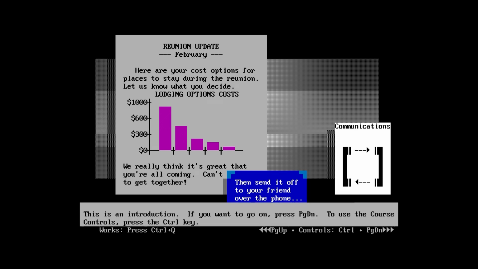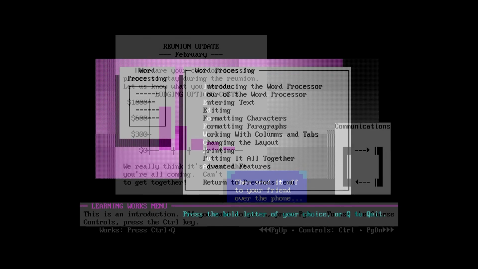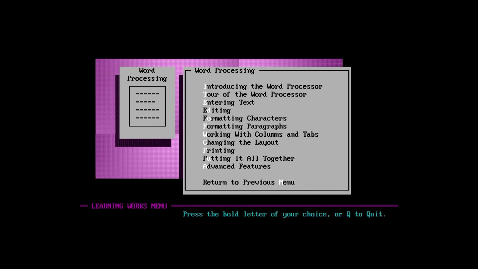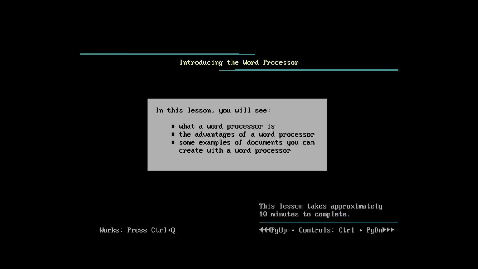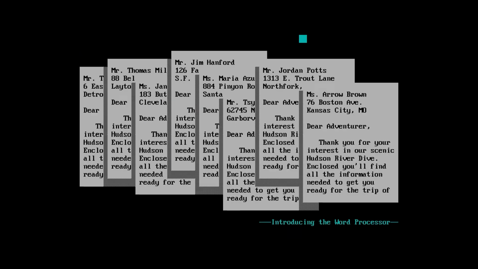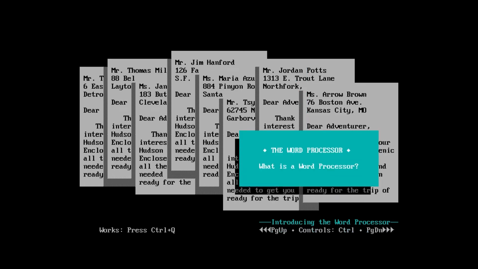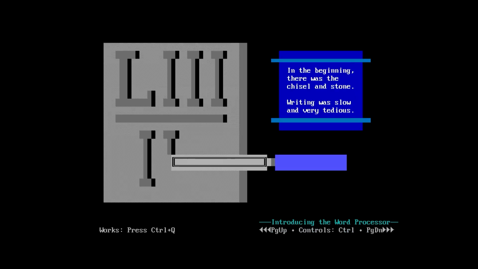Right, let's head back out to the menu. Introducing the word processor. Okay, I remember this vividly. So we've got all your letters here. Fantastic. What is a word processor? Yes, look at this. Using the old chisel to chip in. In the beginning, there was the chisel and stone. Writing was slow and very tedious. It never would have caught on if it stayed like that. Look at that, chipping away.